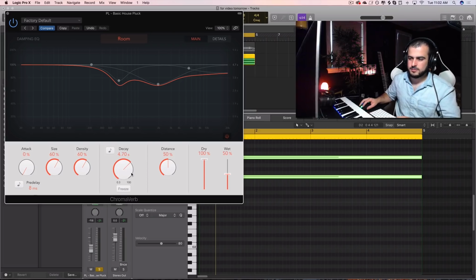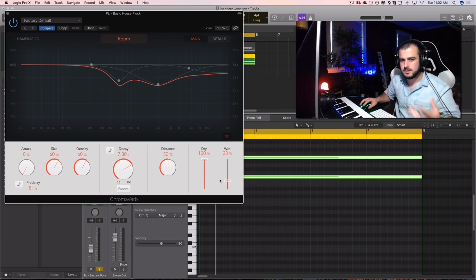When I'm adding reverb, there's a couple parameters you want to concentrate on. That's the decay, which is how long the reverb's happening for, and then the wet knob, which is how much reverb you actually hear. So like this is like the reverb volume.